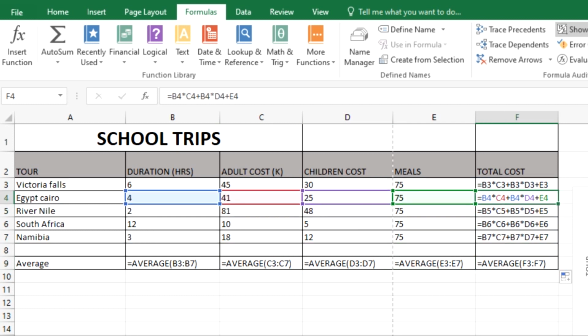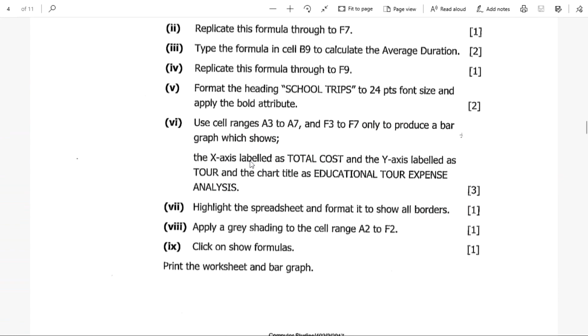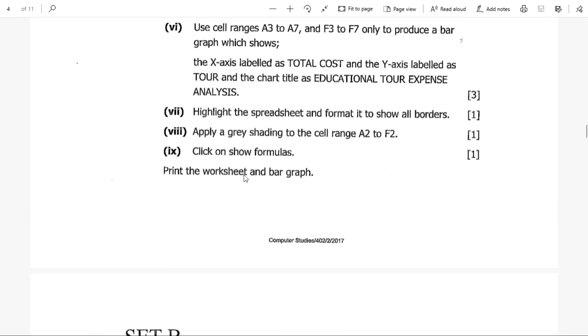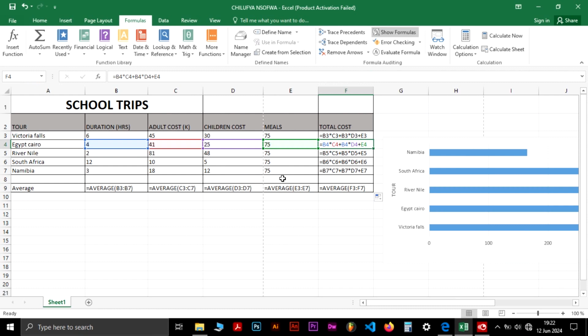So let us go back to the question. The question is saying all you have to do now is print the worksheet and the bar graph. So let us do that. Now, have you seen this dotted line here? This shows us that whenever we print our document or our workbook, the page will cut from here. We don't want that. Let me show you when I change the view. I change it to page break.